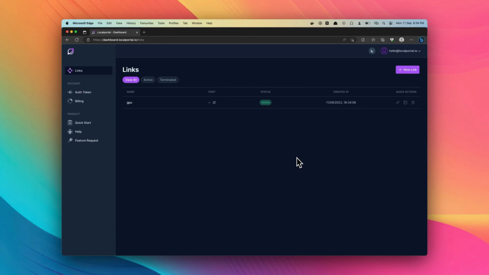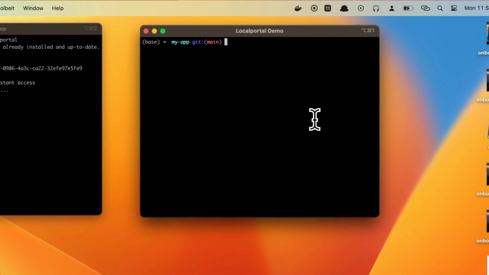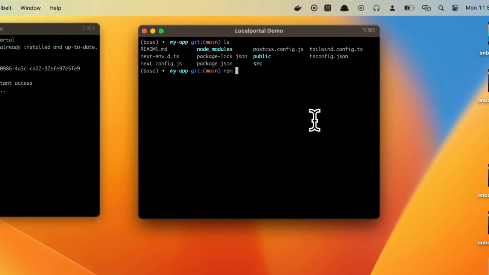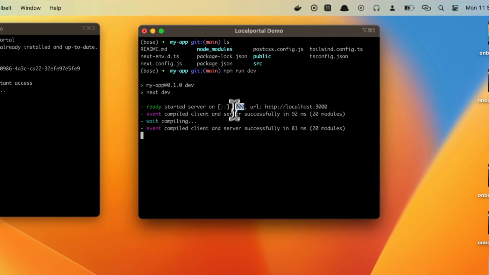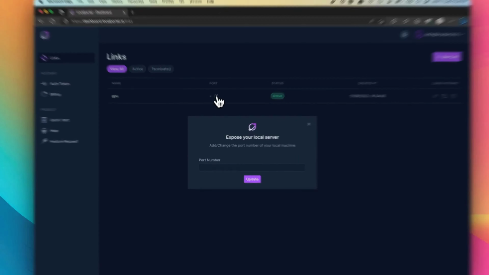Let's access the local web server with a public HTTPS URL. At this point, you have connected your machine to Localportal but haven't asked it to expose a web server. For that, you need to provide the port number you want to expose. Let's use a second terminal on my local machine to run a Next.js application. By default, it runs on 3000. And now we can go back to the dashboard and update the port number.